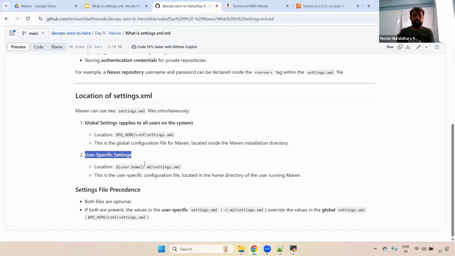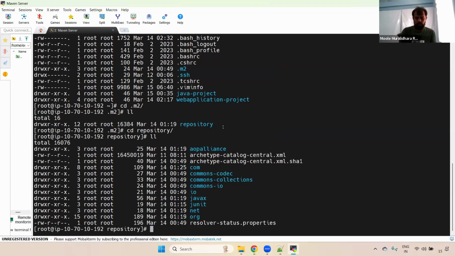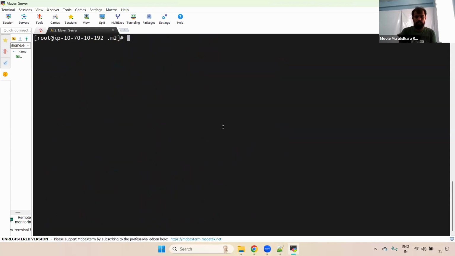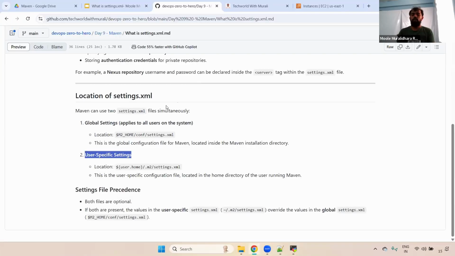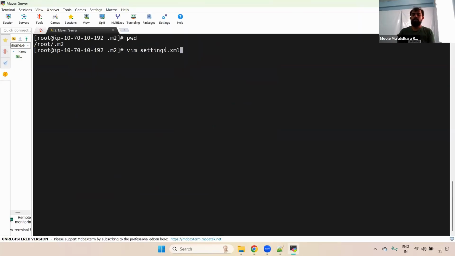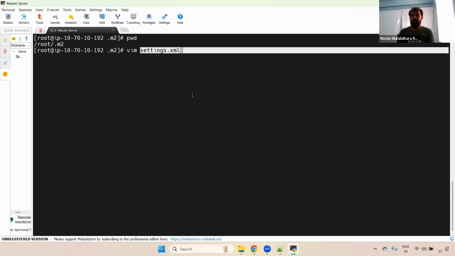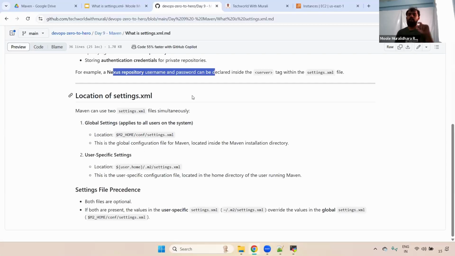Sorry, not inside the repository; outside we need to define it. If you give pwd, I'm in the root's .m2 directory. Inside the .m2, we can create the user specific settings.xml. By default it won't be there. If you want, you can create a settings.xml and define whatever you want, for example credentials. Everything we can define in this user specific settings.xml as well. Okay, any questions, understood, right?